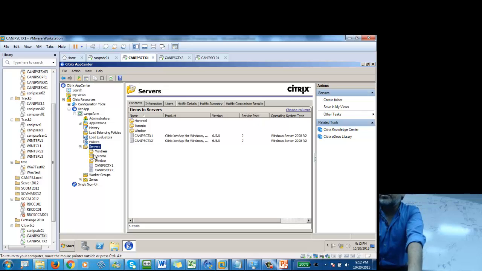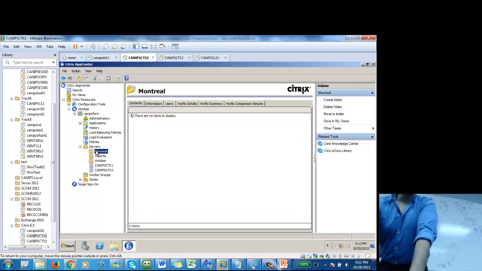One is Montreal, one is Toronto, and the third one is Windsor. Now the main idea, why am I creating folders under this, guys? The main idea is this. For now, all servers are under servers. So I see my Citrix 1 server, which is CTX1, and I see both of these servers sitting here, CTX2, CTX1. And let's say if I had 20 different servers here.